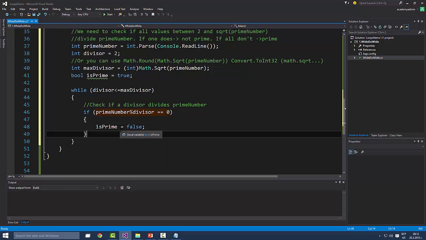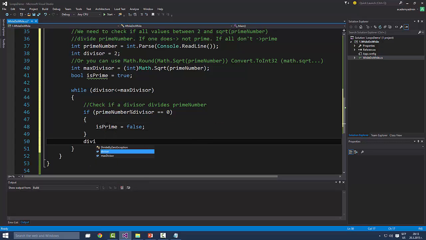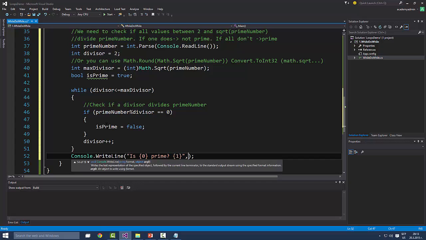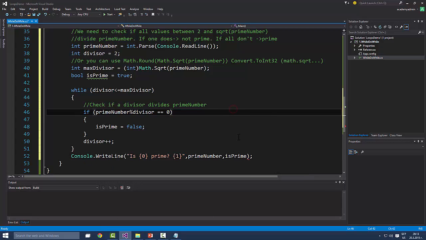Okay. And what else do I need to do for this to work? I need to increment the divisor. So divisor plus plus. Otherwise, we'll be in an infinite loop. Console.WriteLine, and is the number prime, and the answer is the prime number. And then I would like to have one which is prime. You could also break when isPrime becomes false. Yes, this was going to be my next point. Thanks.